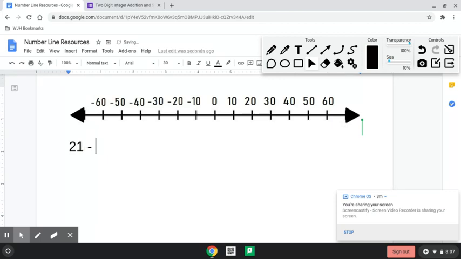21 minus 33. So we can round it, and we say we'll round 21 down to 20, and we'll round 33 down to 30. Okay? And then we would know that we go to the right 20, and then we go to the left 30. And we end up around negative 10. Now, it's not going to be exactly negative 10, the answer to this. It's going to be something close to that, though. And we know that because we estimated well.